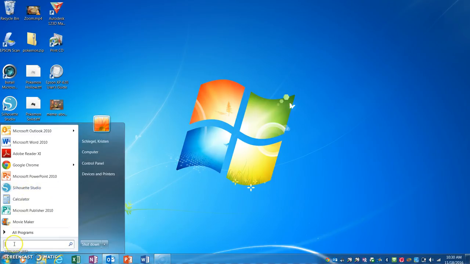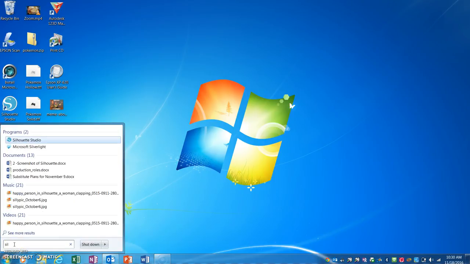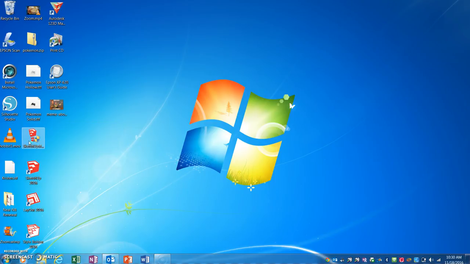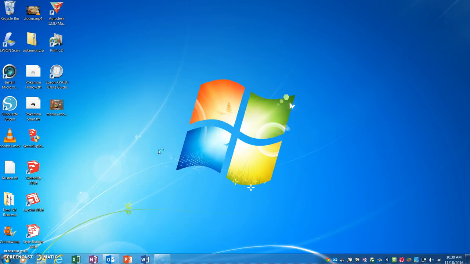If it's not showing up already, you can start typing in Silhouette, S-I-L, and it should show up if it's on your computer. So you're going to select it to start it up. And it might take a minute to load.